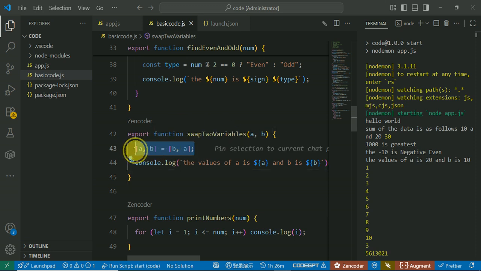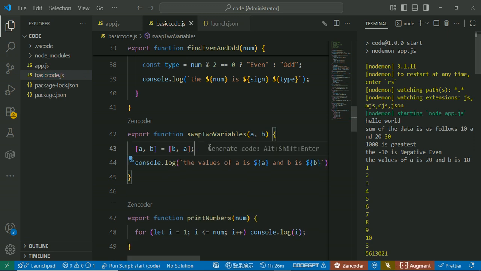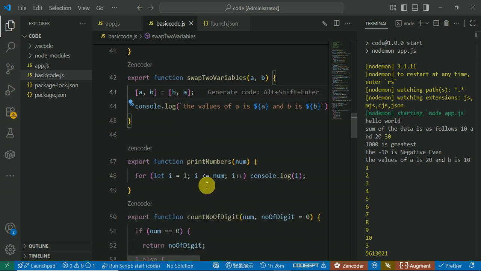So keep this in mind. Like array destructuring, there is object destructuring also. For that we use this rather than this. So we can do that as well if required. But here it is array destructuring.